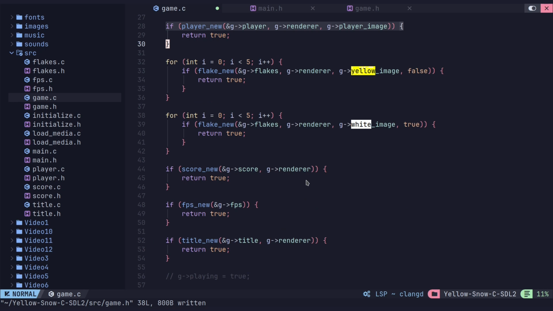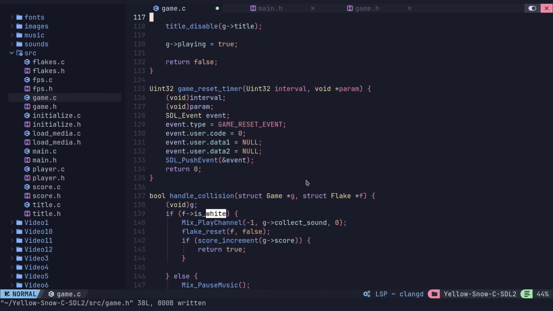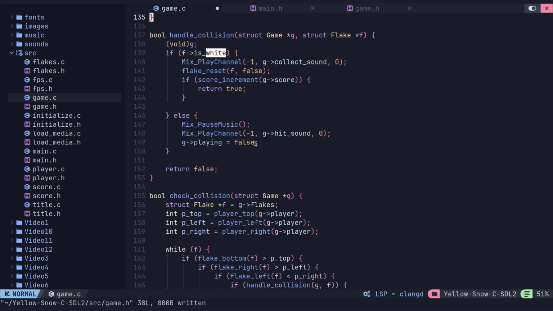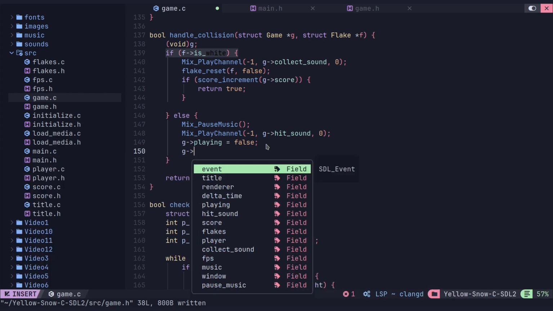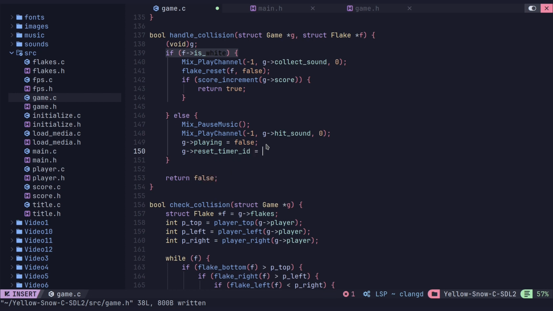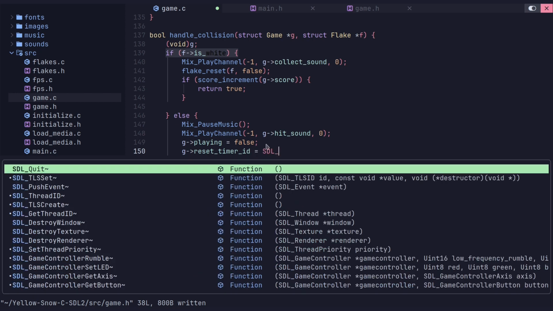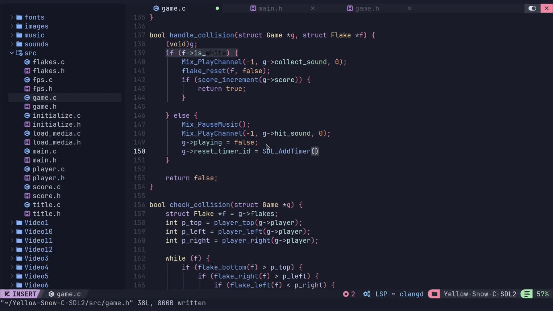And back into game. So where is this timer going to happen? Well, it's going to happen when our collision happens. Handle collision should be happening right there. Right here. And we're going to capture that timer ID that we're going to get out of this. So we're going to go game reset timer ID equals SDL add timer. Now we're using the 5000.